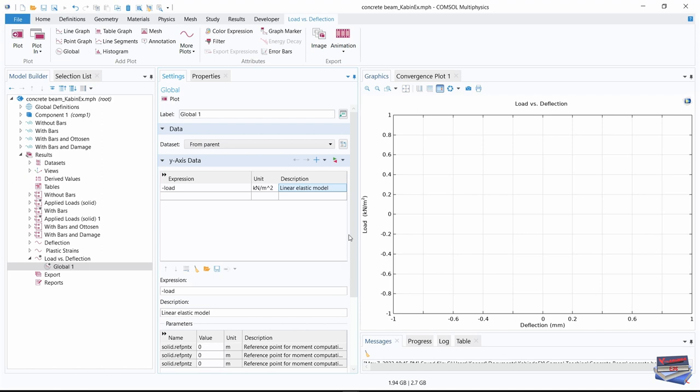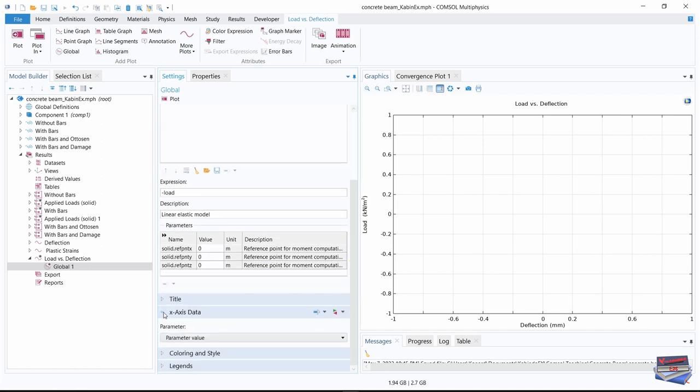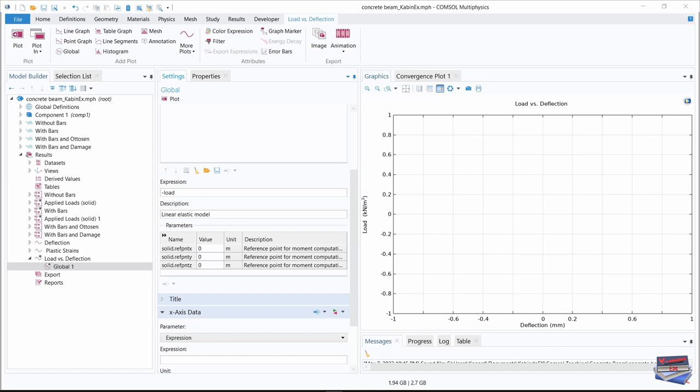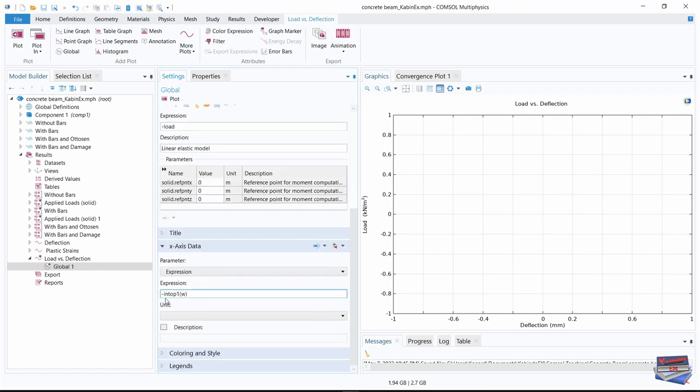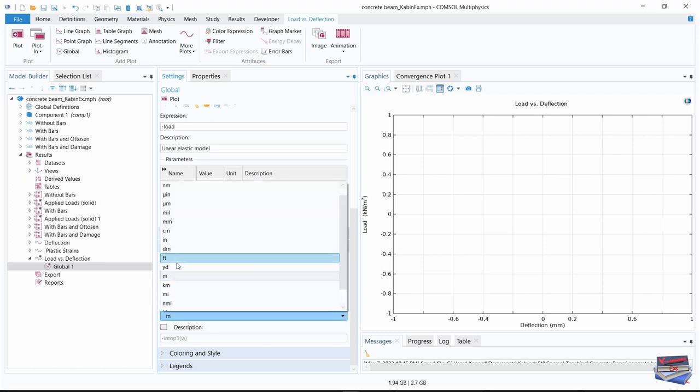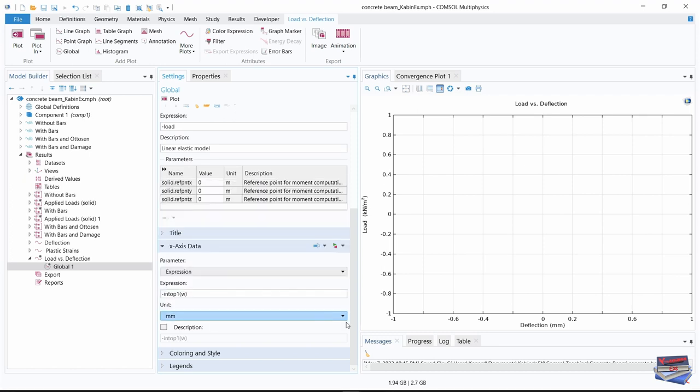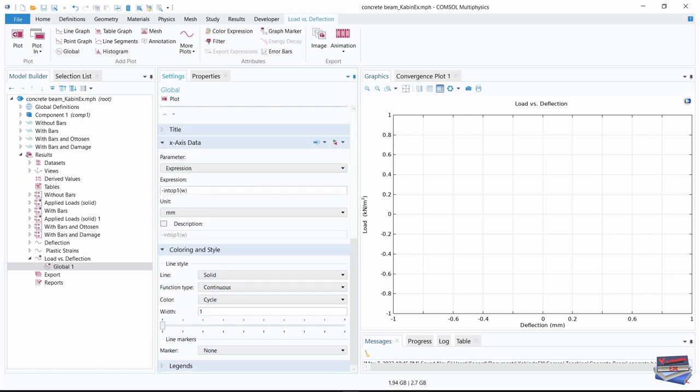Now for the X data, so let's go down. We have our X data here. For the parameter, let's choose expression. And for the expression, let's enter negative intop1(w). And for the units, let's select millimeters, and let's go down to the coloring and style, and we don't really need anything under coloring and style here, so we can close that.